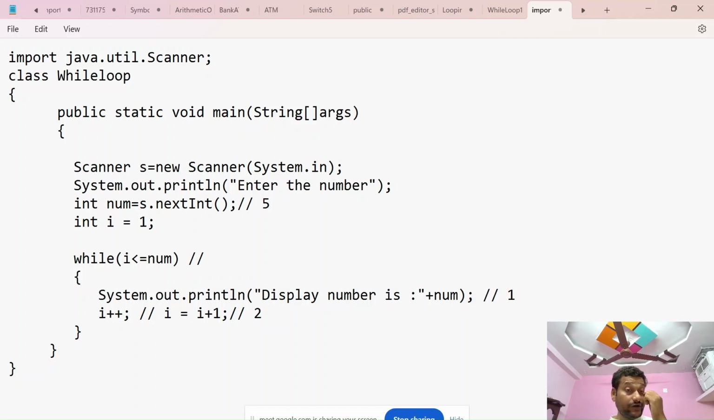Then it will go here, 2 less than or equal to 5. Let's assume number is 5. You have entered 5. Yes, 2 less than or equal to 5, condition is true, it will come here. This time the value 2 will be displayed. And at this line, I value is 2 plus 1 we are adding, so finally I value becomes 3.